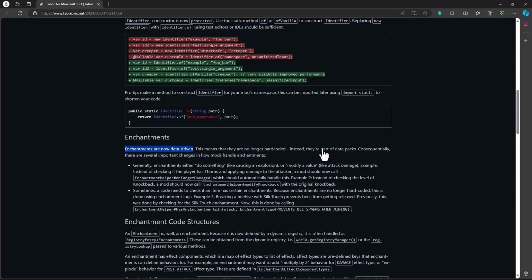It means that before this version, we were creating our enchantments by code, and they are saying they were hard coded, which means that it was a Java class. Instead, they are now using data packs. In other words, JSON files. So how do you define the JSON? How can we find information about the JSON?